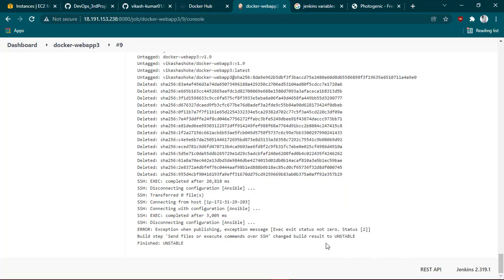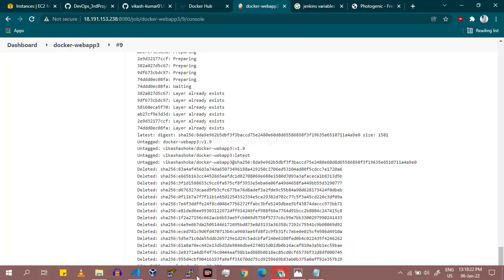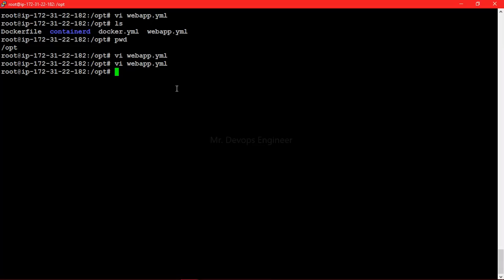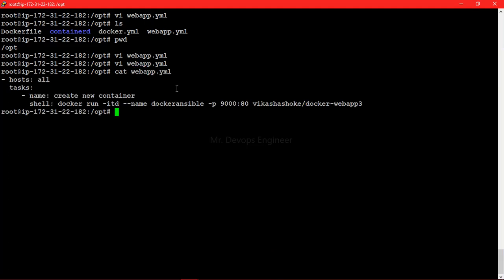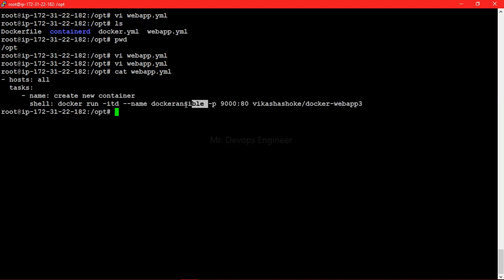This is because, once again, you will run the same playbook, and the playbook has which name? Cat of web app. So this name container will already be existing, right? Again and again you will build, and the container will already exist on the web app server. So that is the main issue.